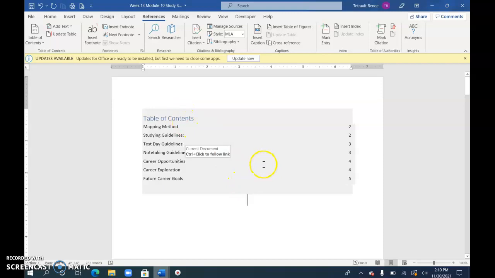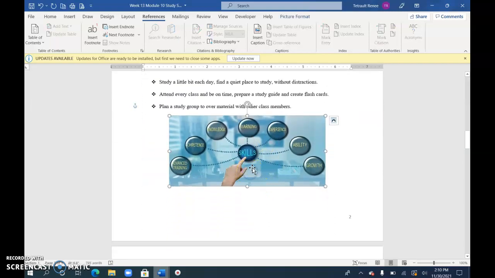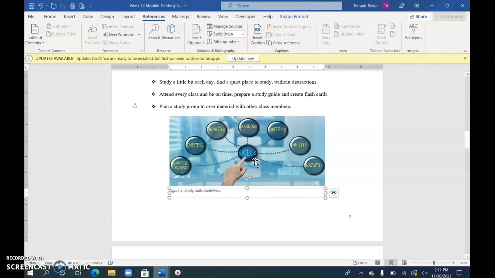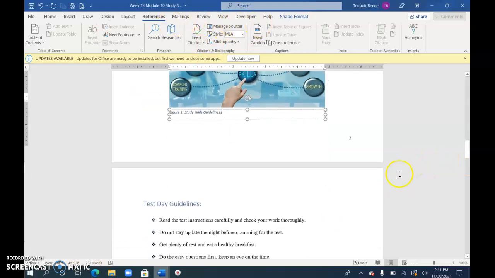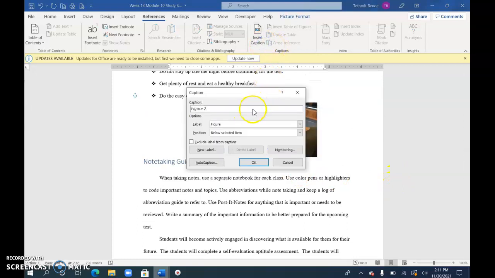The next thing I'm going to do is go to my very first picture on page 1, select it. You can right click, or from the References tab, choose Insert Caption. I'm going to go with Figure 1, colon. And then OK, and if you'd like to, you can change the shape format, and I'm going to skip it this time. Next picture, Insert Caption, colon.